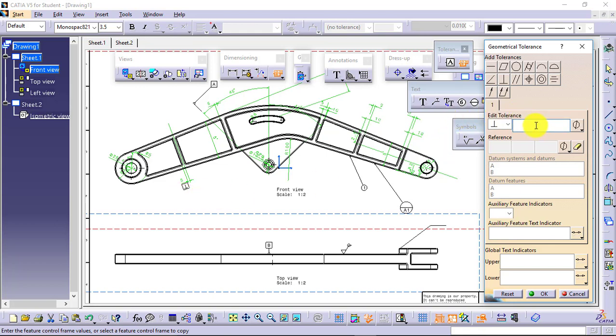Perpendicularity, give the tolerance value, say 0.01 I am giving, and then references, say I'll give A as a primary, B as a secondary, C as the tertiary reference. Though on the perpendicularity you need only one reference. Whatever I had selected on that perpendicularity is not applicable. Still, the software will allow you to do that.